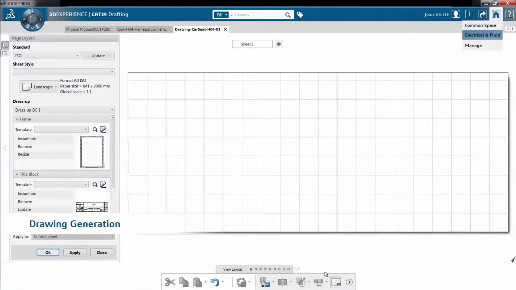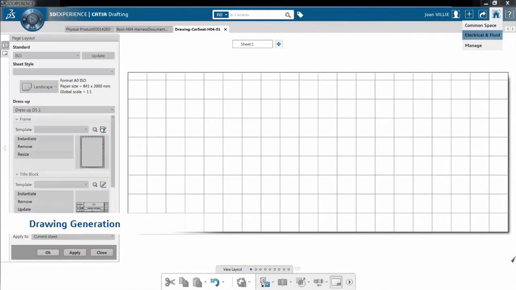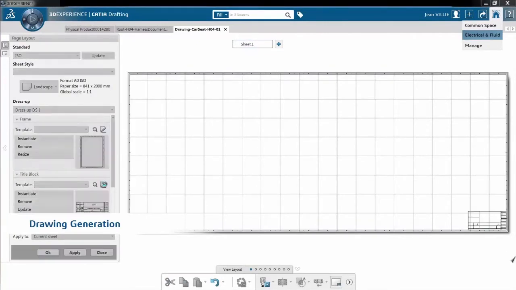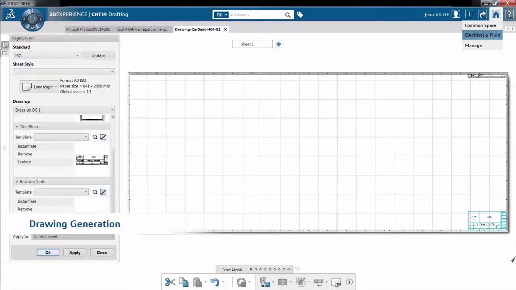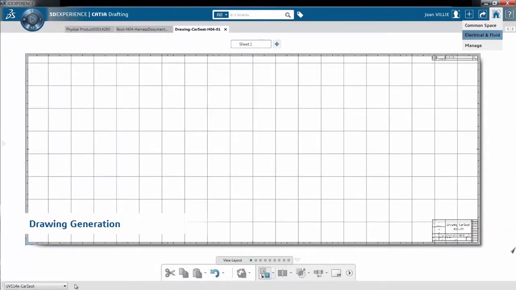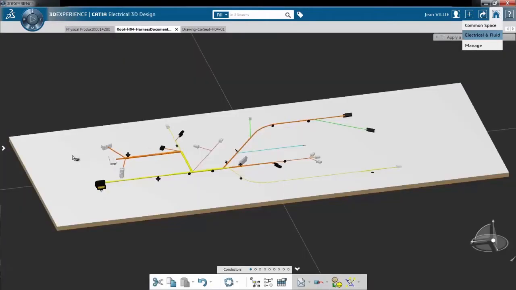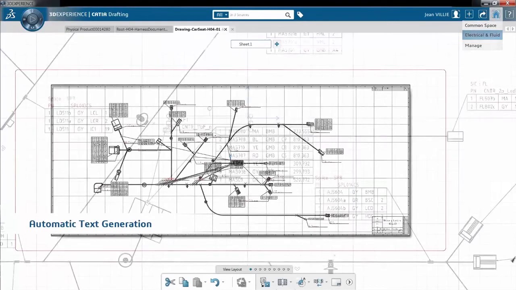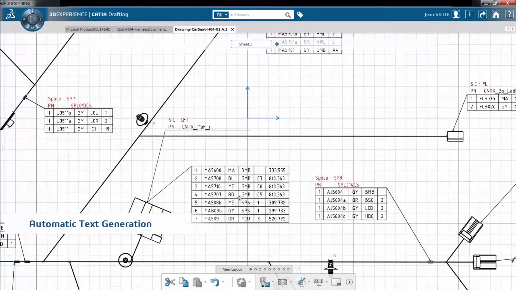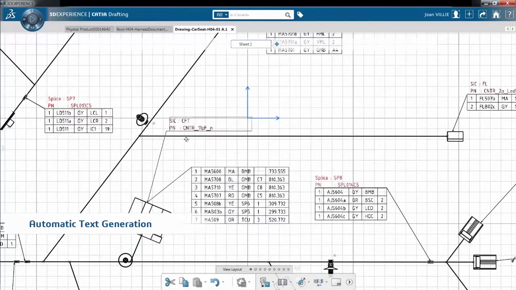We can now simply, by using the drafting capabilities, create the Formboard documentation. We select the layout of the paper, we have a title block, and we start generating using some advanced automation scripts, automatic text generation. We create the full harness on the drawing, and by simply manipulating some of the text boxes we can create the full harness.